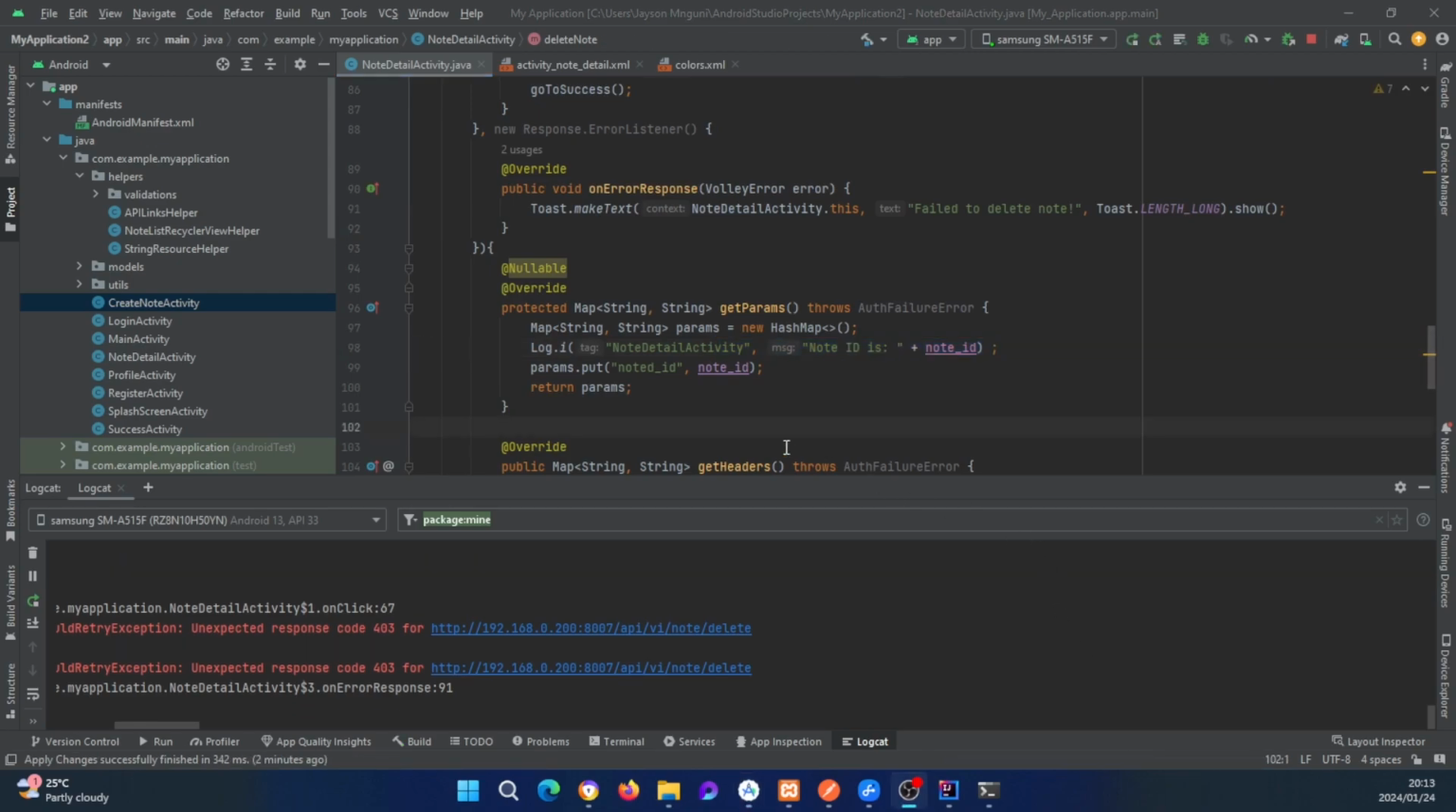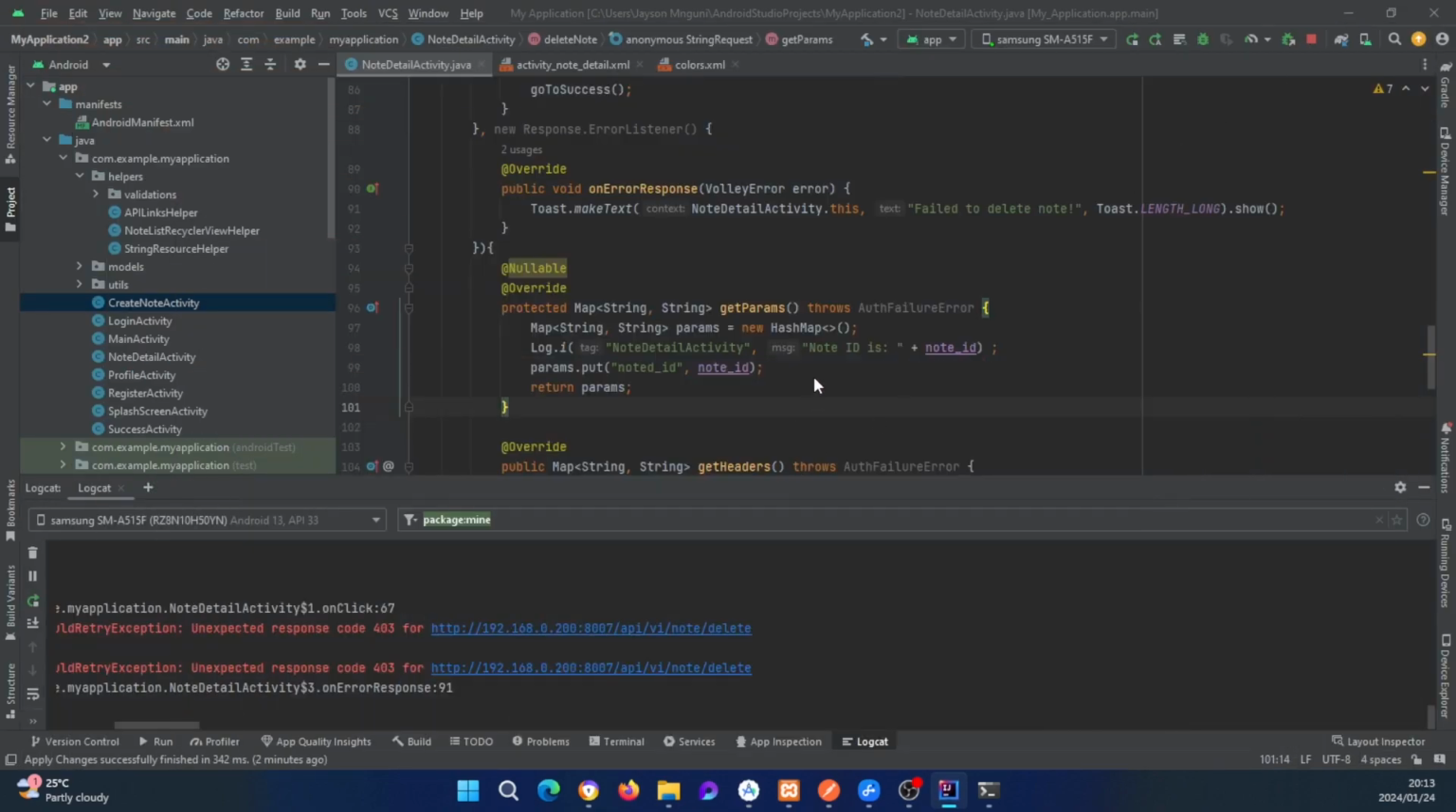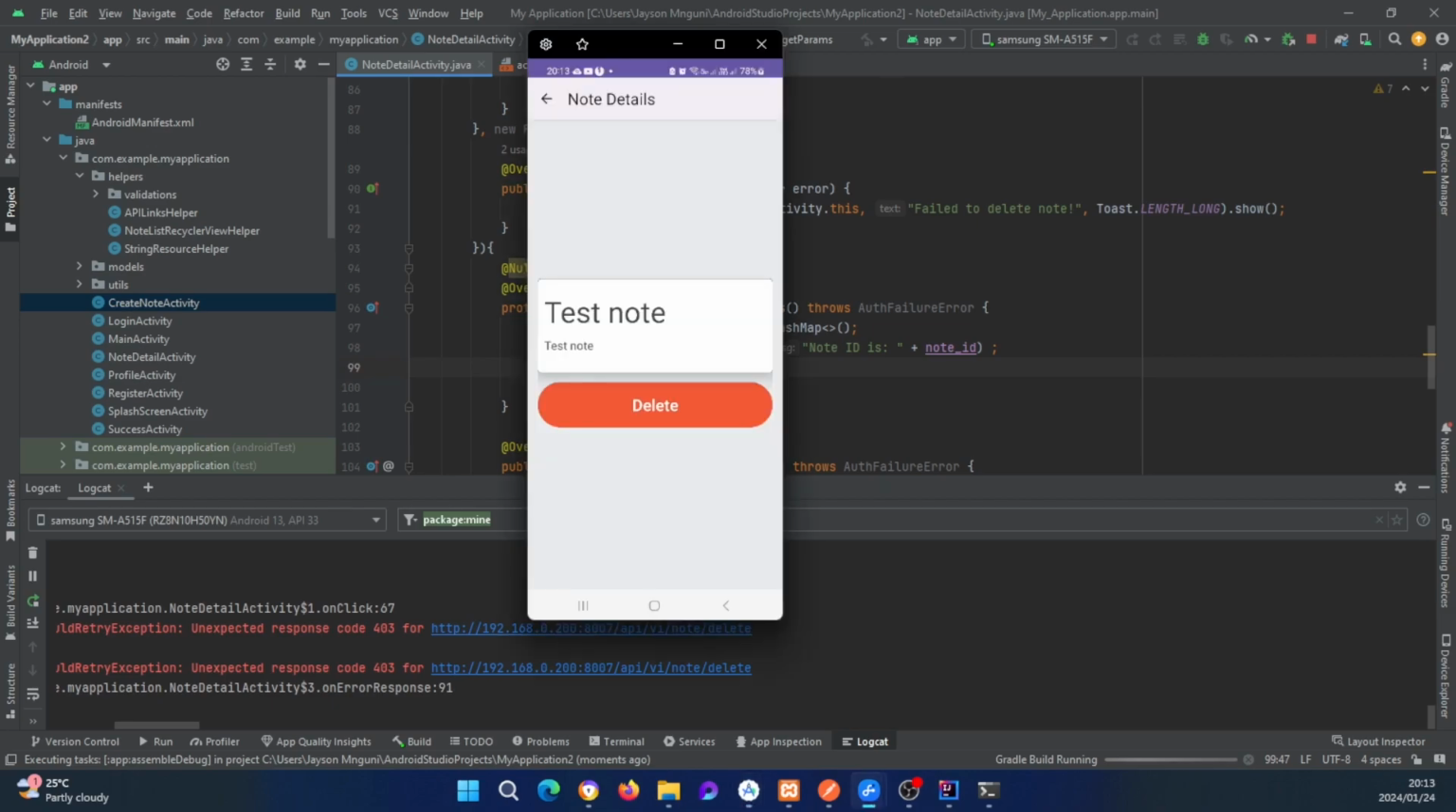Alright guys, okay, so it looks like it was another spelling mistake. So instead of saying note ID, I said noted ID, which is one of the reasons why our API gave this error and we were not able to delete the note. So I'm just going to remove that. So it's note ID, and yeah, I'm going to apply the changes. Let's test again and see if now we can do it or not.